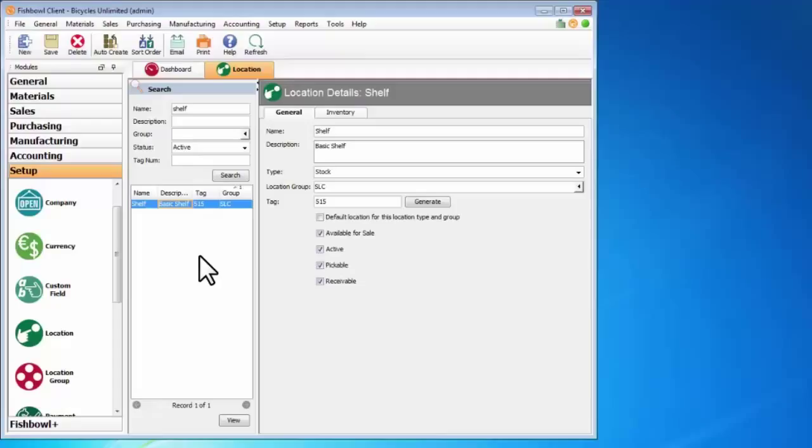imported into Fishbowl. So if I'm going to be making my database and I have 500 locations that I'm going to make, one of the ways I can get that information in the system is by exporting out a location CSV file, adding 500 locations to it using Excel, and then importing it back into Fishbowl. And that's how I'll create my locations.